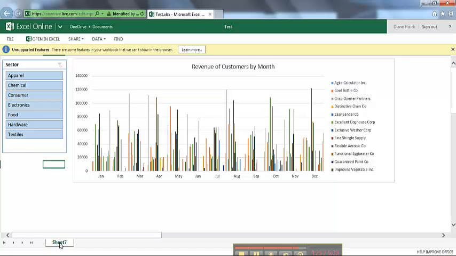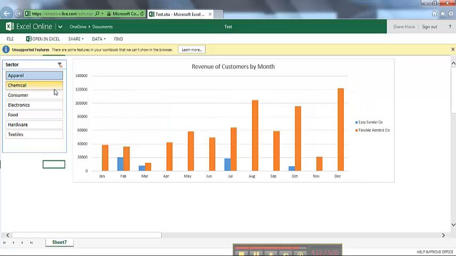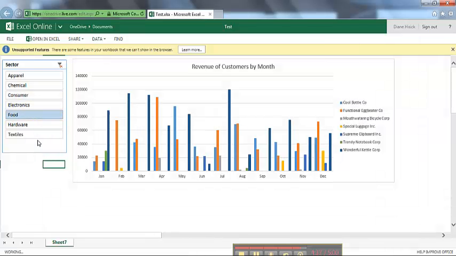Now you can see, you only see Sheet 7. Give it a moment. You'll see that, there go the slicers. The slicers are also working as they should.